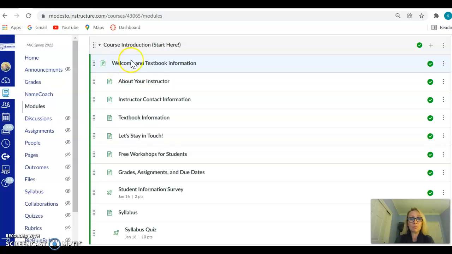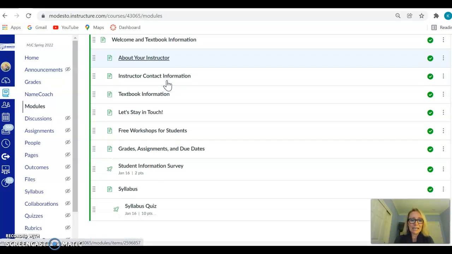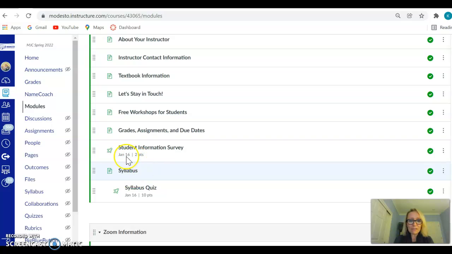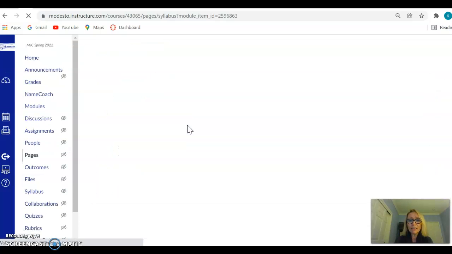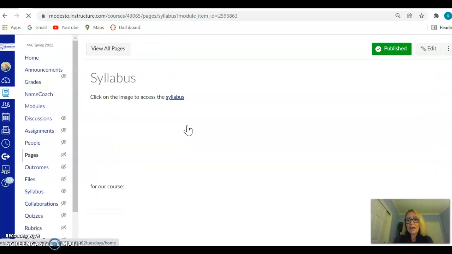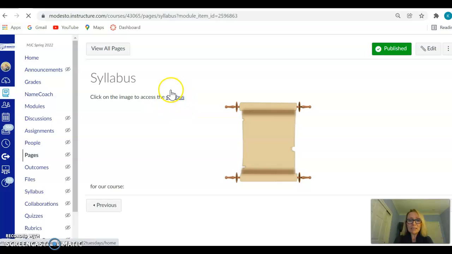But I work very hard to include as much information that you may need this semester as possible so that you feel comfortable in this class. At the end, you have a syllabus here. When you click on that, it will take you to another link to open the syllabus. For this class, remember the syllabus is kind of like a set of rules for the course. So if you click on that, it will take you to a document.